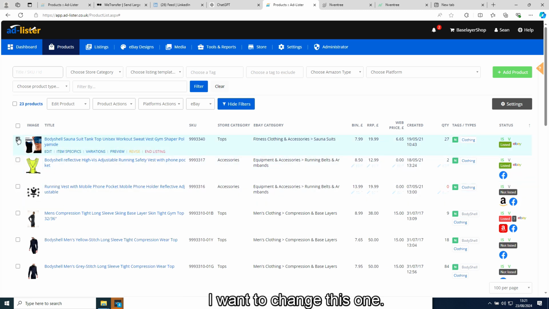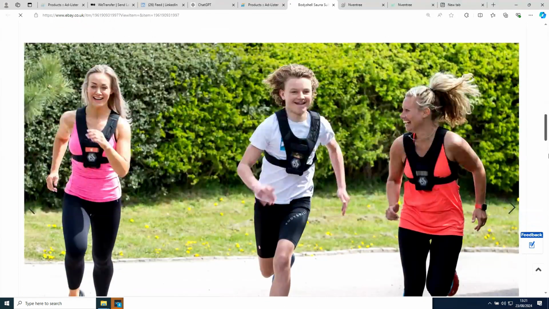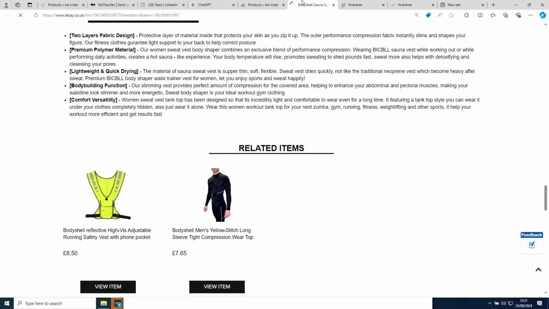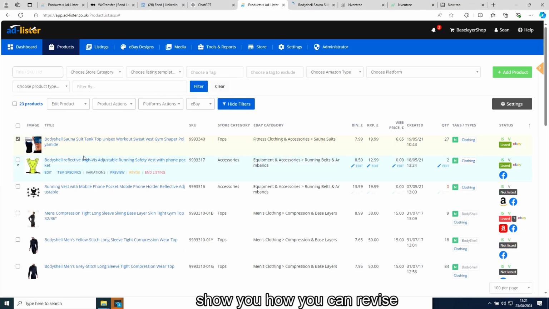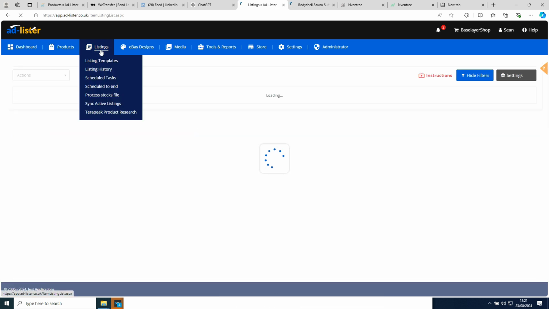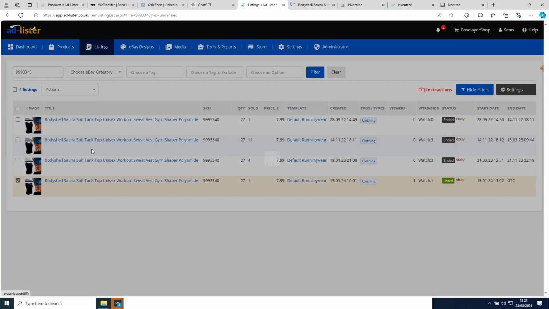If I want to change this one, so this one, I view this one currently. This one is loading up a different template. Look, here you go. And I'm going to just very quickly show you how you can revise this live listing. So all I got to do is find the SKU. I'm going to copy my SKU, go to my listings. Here it is.